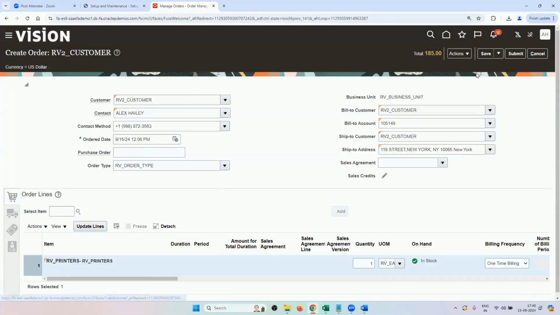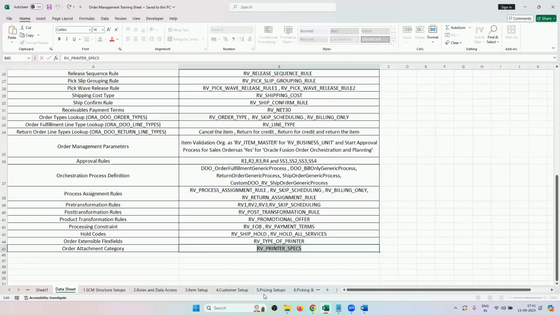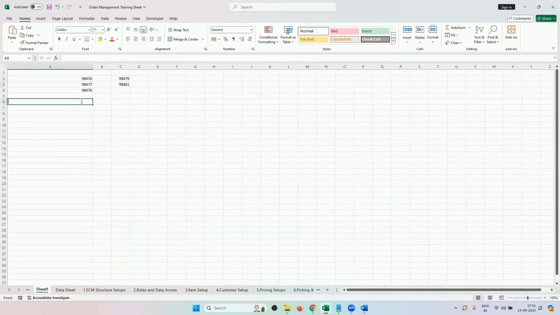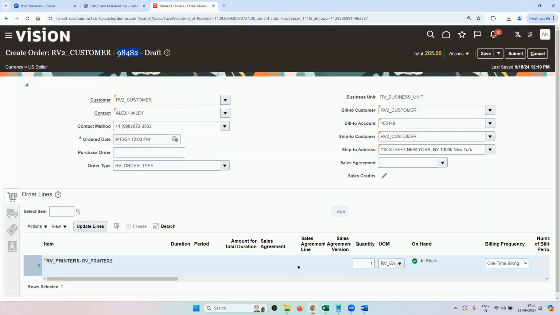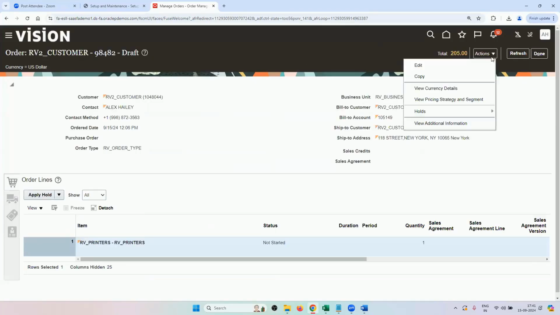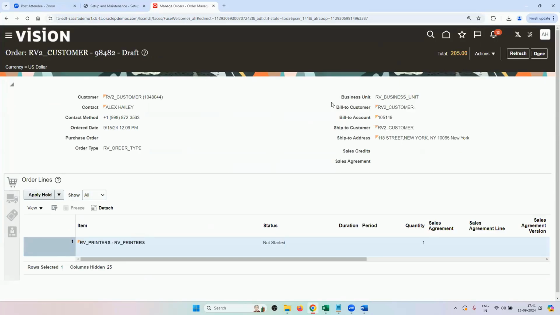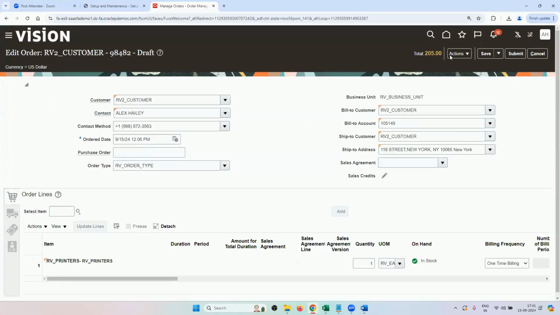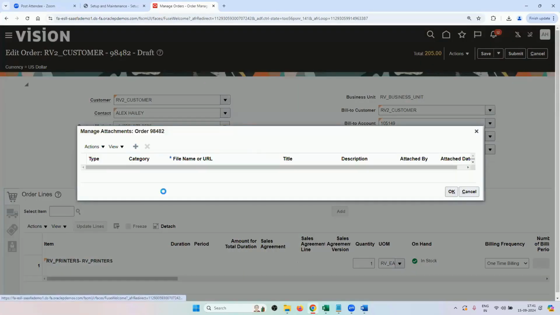Now let me come back to this order again. Just click on save. We will come back to this order. We will copy this order number so that we can search it. And save and close, and we'll come back to this order and see if that category is appearing or not. Requery the order. Click on edit. So now go to actions again. Go to manage attachments. And click on plus again.